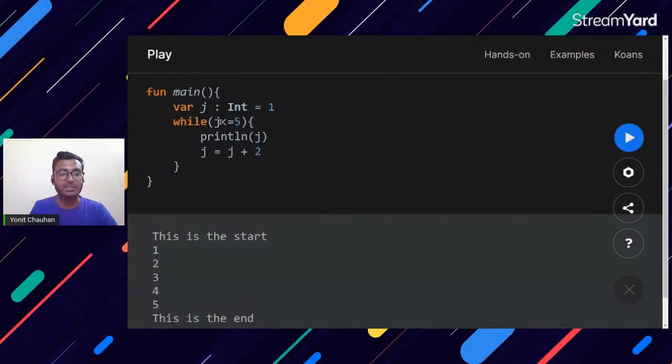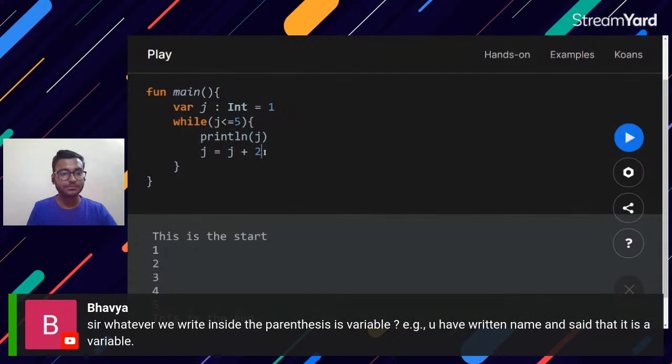And then again it checks the condition: 3 is less than or equal to 5, which is true. So print line j, and j is equal to j plus 2. j had a value of 3, and we are doing 3 plus 2, which is 5, and it is equal to 5. Therefore, 5 will also be printed. But after that, when j has a value of 7, it won't be printed. Okay, so I hope this was clear.